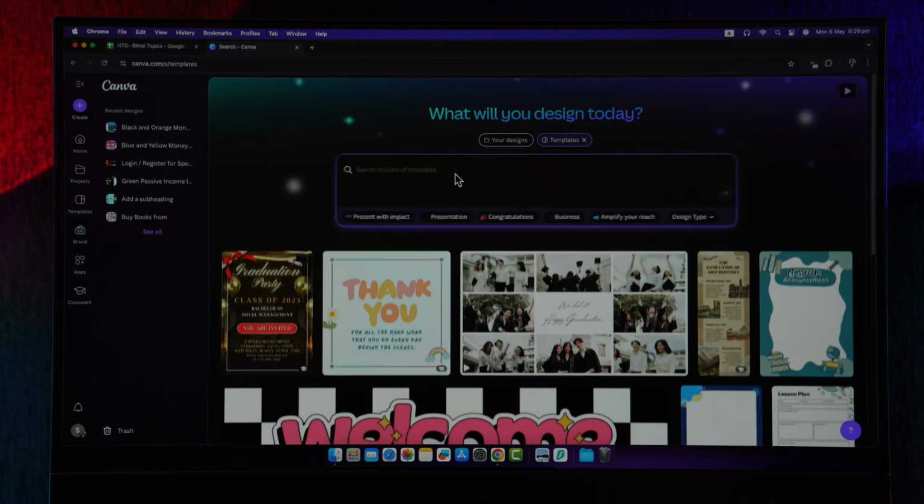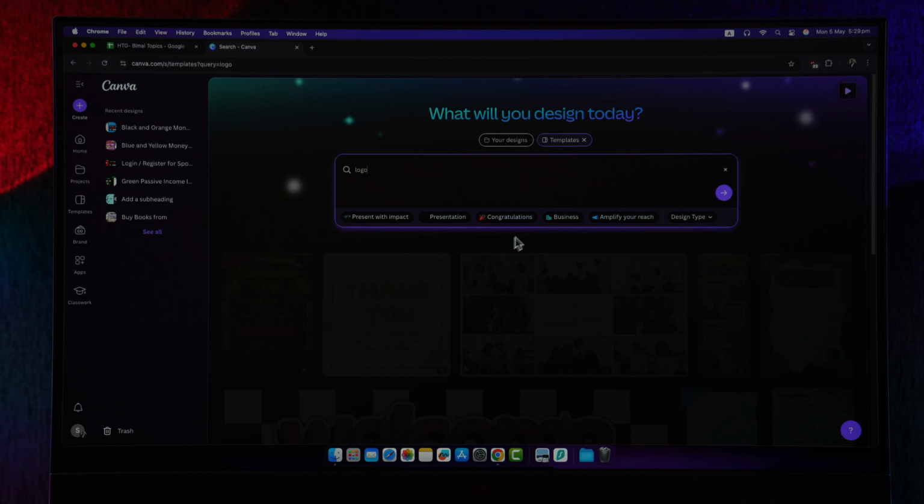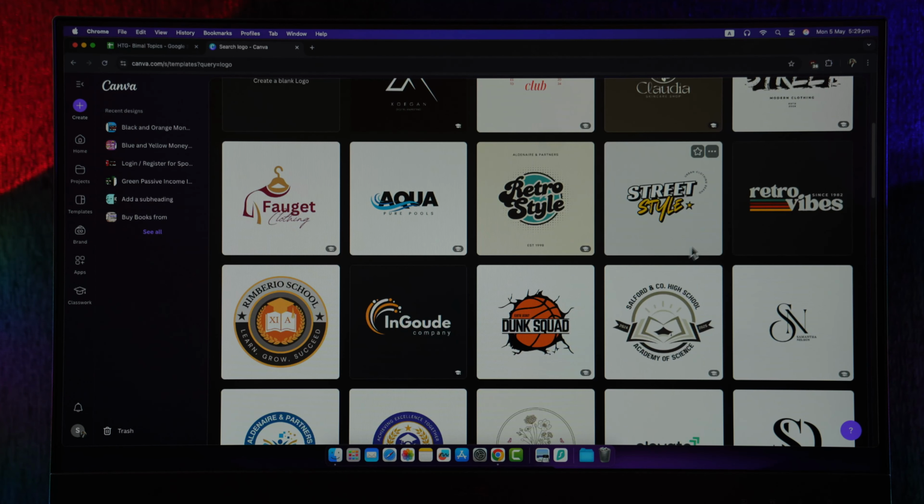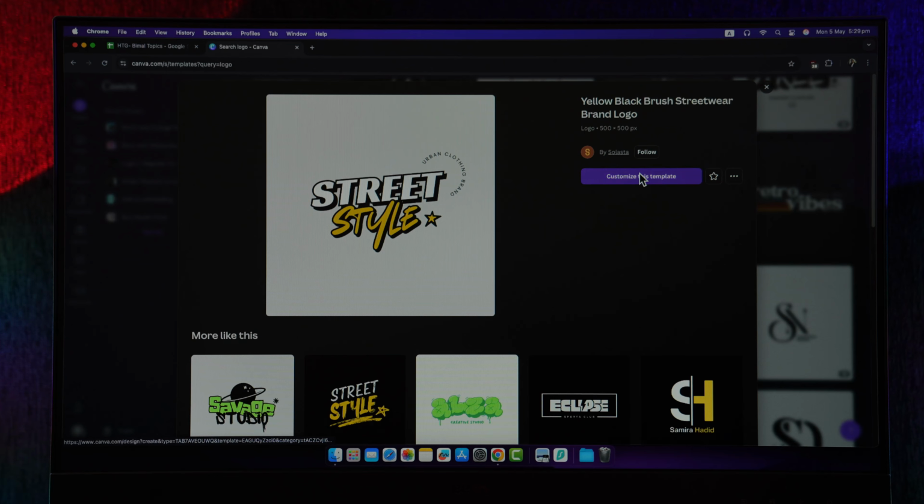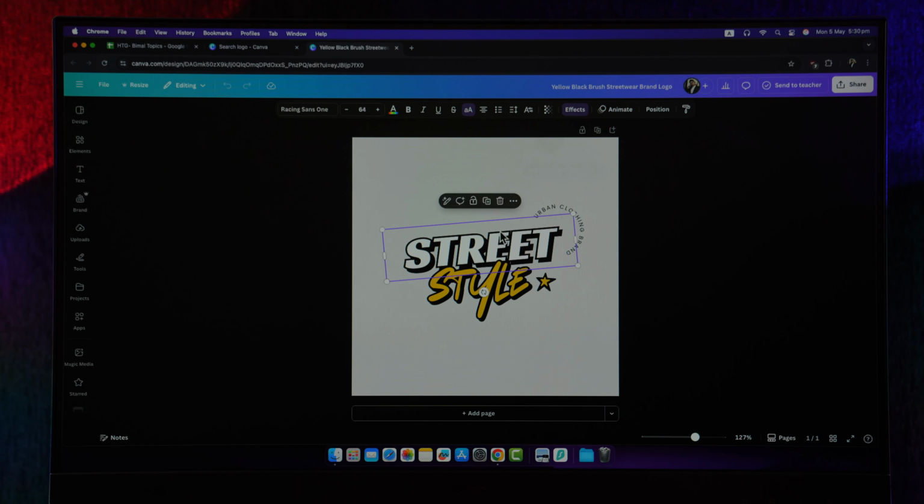In the search bar, just type in logo and then just hit the search button. You'll find different templates where you have different types of logos available. So just choose a logo that maybe fits your type of style, right? And some of these could be paid, some of these could be free, and select customize a template. Now you can just customize the same logo to your liking.